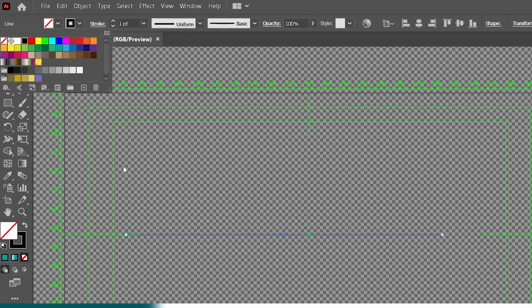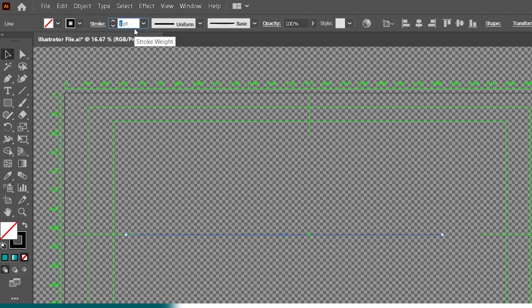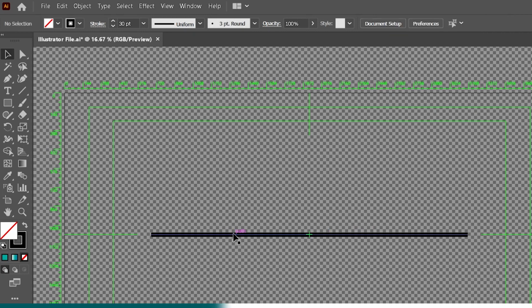To release it, I'm just going to change the stroke to black and increase the stroke to 30, and now you can see we got a beautiful line. Now I'm just going to center this line, and now I might want to change the line.